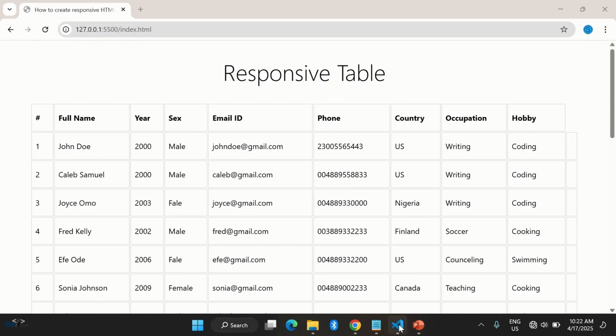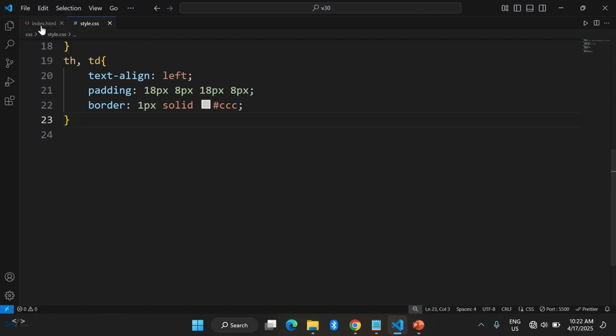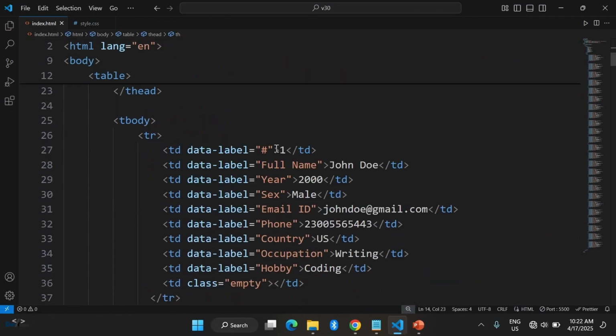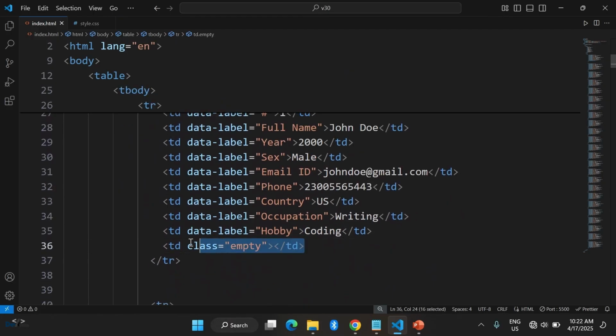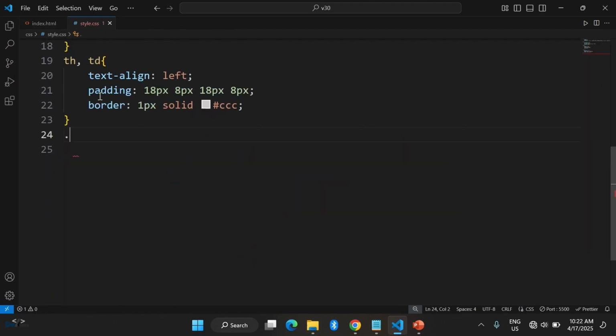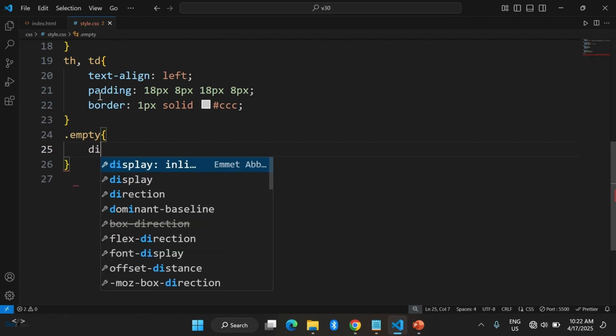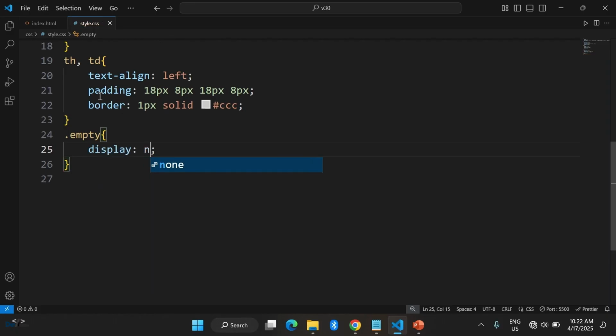So this particular one, where is it? Yeah, this one. That empty tag, I mean that class empty, that's what means that column is blank. So we now see that empty, we don't want it to show. We are going to make use of it when it changes to mobile screen. So now it is removed.